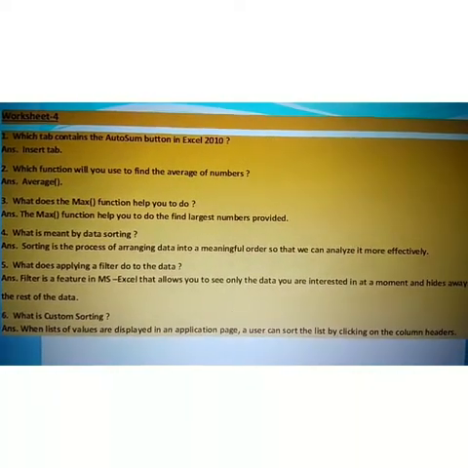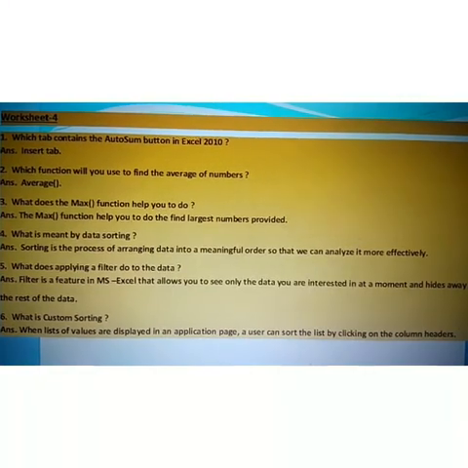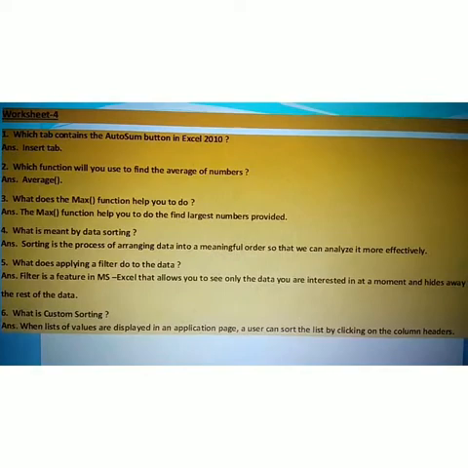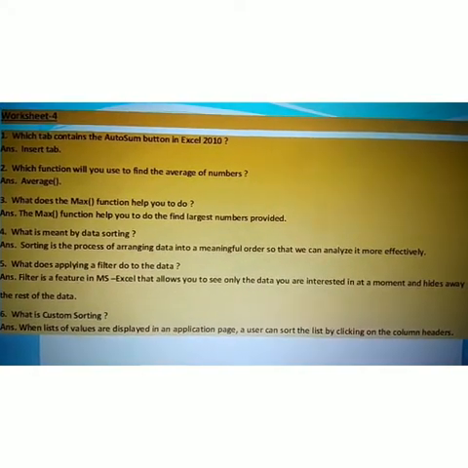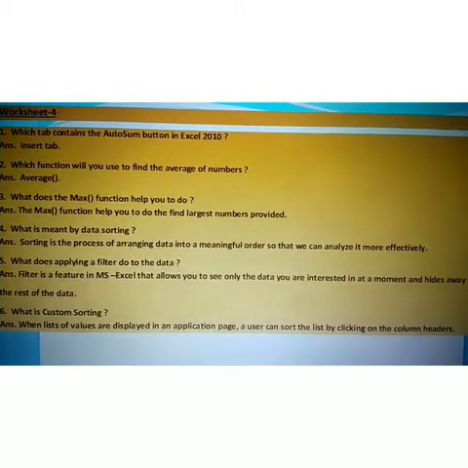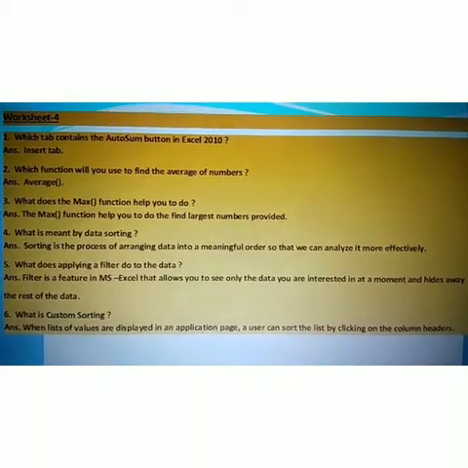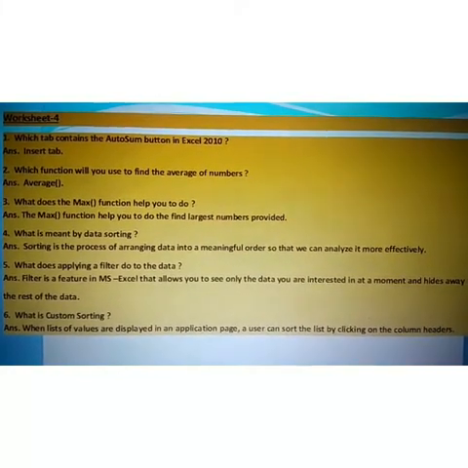Next, third. What does the max function help you to do? The max function helps you to find the largest number provided. Yes, we know very well. Max function finds out the largest number. Okay, now come to the next question.